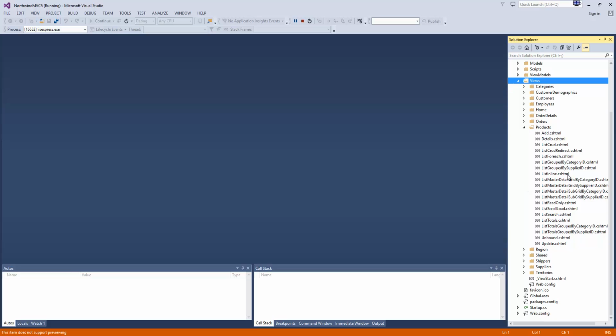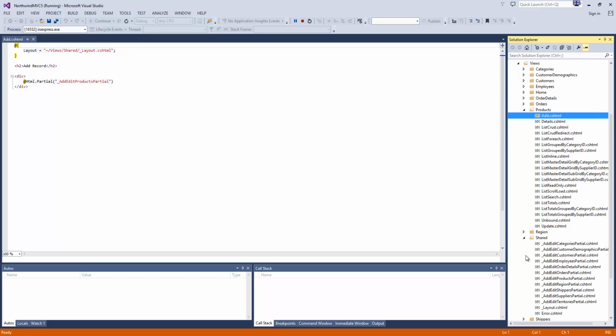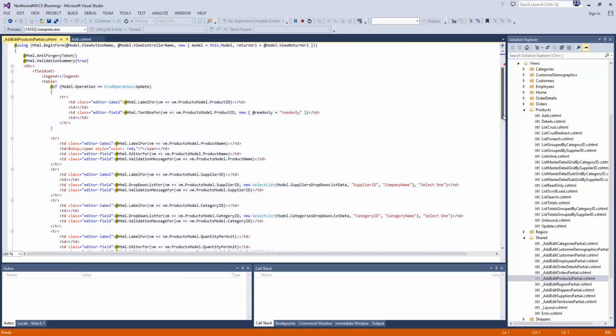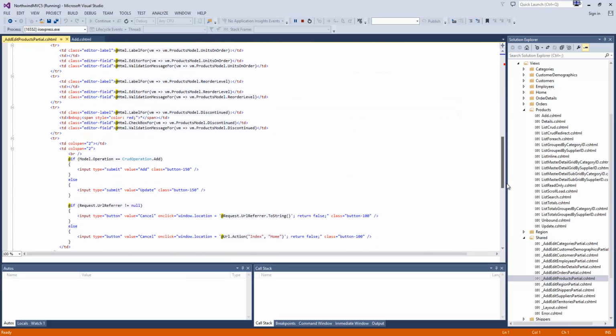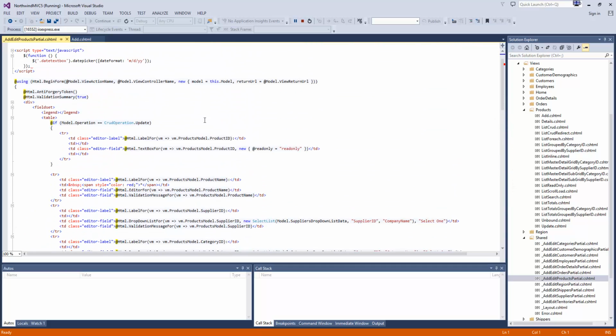Under products, you will see that we have the add view. It uses the shared add edit product partial view. As you can see here, everything's just plain HTML using tag helpers.